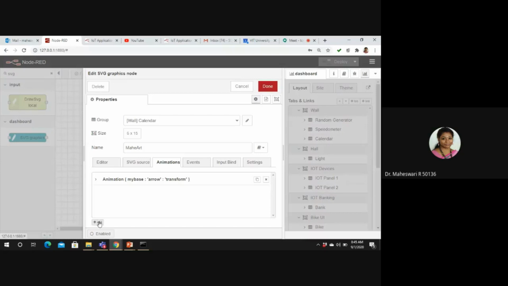Using this add button, you can add your animation. Then you click it, and now you can give the name. Animation ID I'm giving as my arrow, and because I'm going to automate the arrow alone, I'm going to give the element ID as arrow. This ID is what we have set in the element part of my SVG draw tool. Okay, then you can give the attributes.